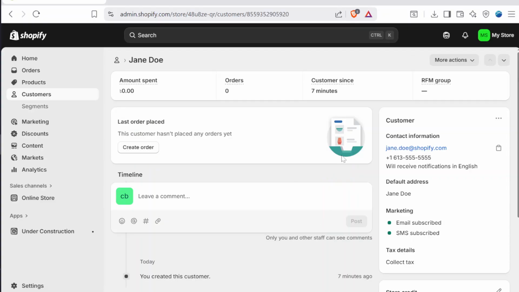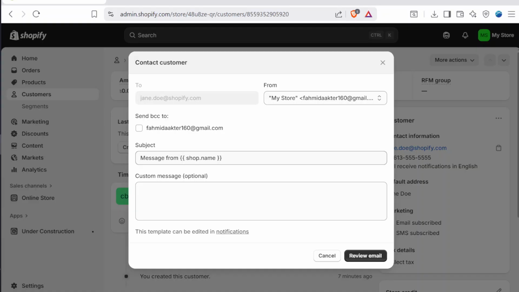This opens their profile where you'll find their email address. Click the email address to open the email composition window within Shopify. Start by writing a clear and engaging subject line. Then type your message in the text area, personalizing it for the customer.